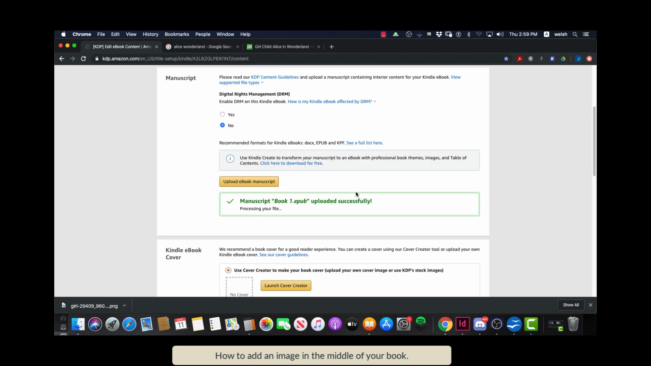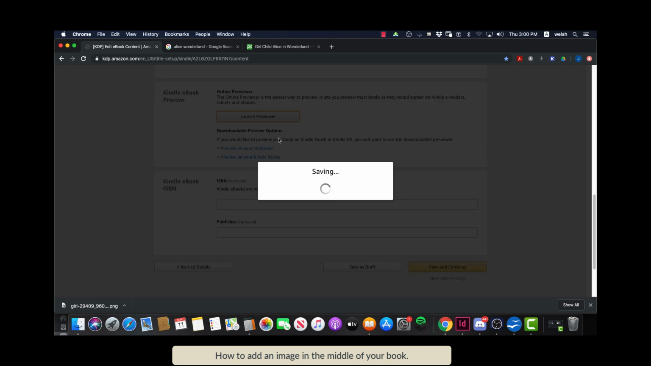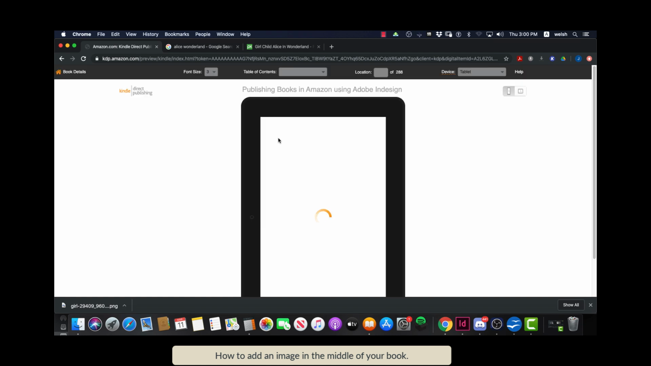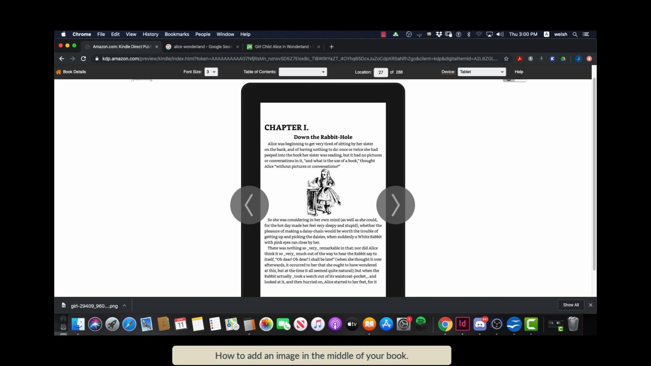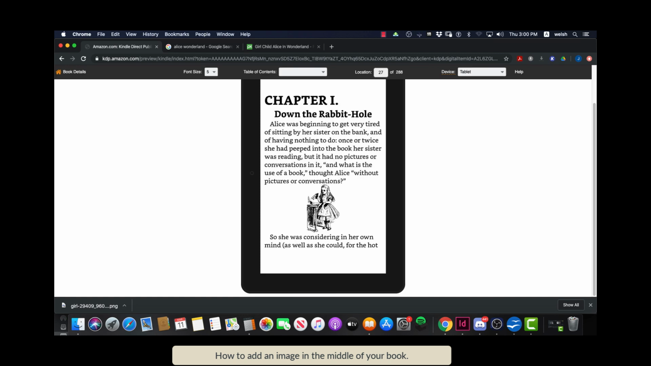Wait for the processing your file to disappear. Okay, uploaded successfully, and let's launch Previewer. Okay, that was in Chapter 1. There we go. Chapter 1, there's your little small graphic. Text flows around it. You could test that out by increasing the font. Bam, it stays right where it's at.